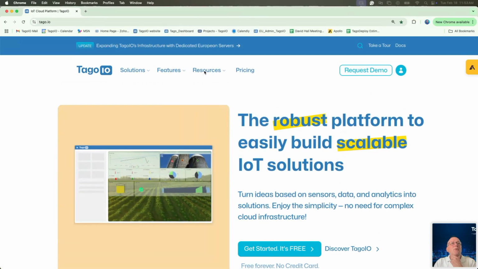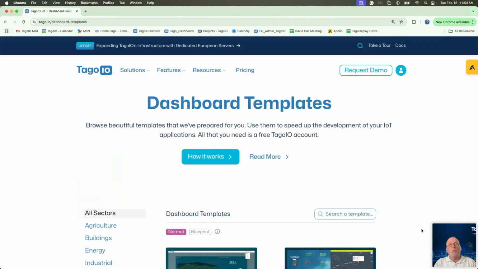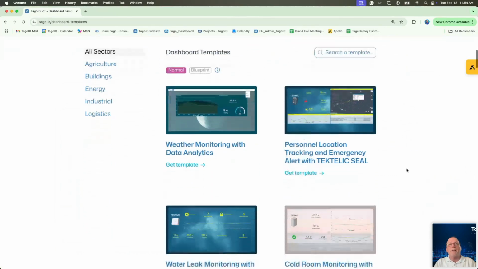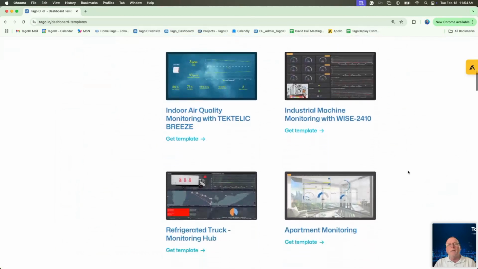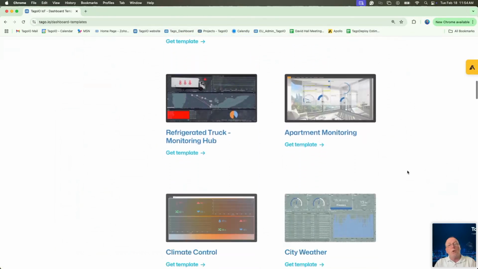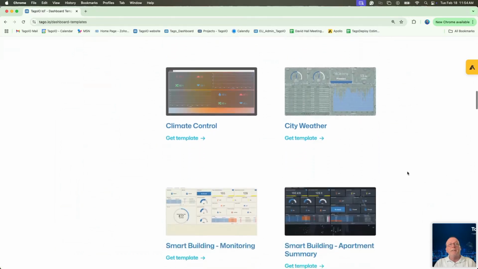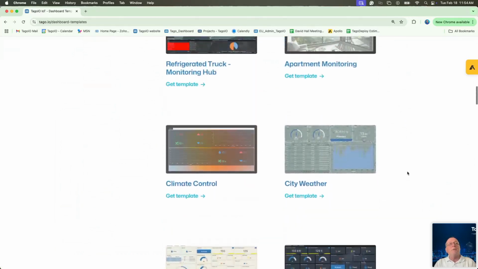But two very important things here: we have dashboard templates. So if you don't want to build a dashboard from scratch, you could download any one of these templates into your profile. And once you download them, you own them. You could edit them, change widgets, change colors, and things like that. So these are very powerful. They're extremely popular as well.